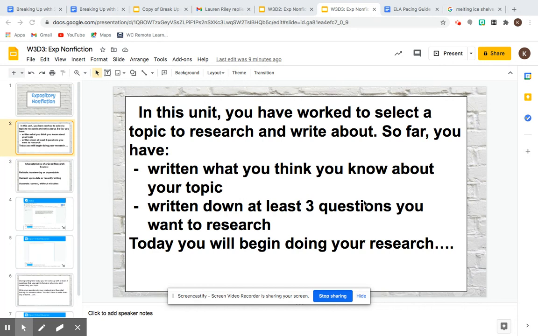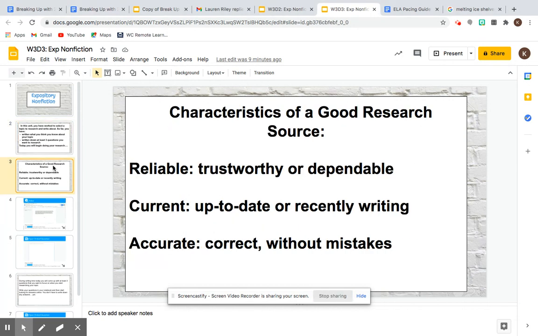And so the first thing that we need to talk about today is thinking about how do we find sources of information and how do we know if those sources of information are good sources of information. And so there are a couple of characteristics, some things that we're going to keep in mind as we are looking for information on our topics. And so the three things that we want to keep in mind is, is the source of information reliable? Is this from a trustworthy or a dependable resource?